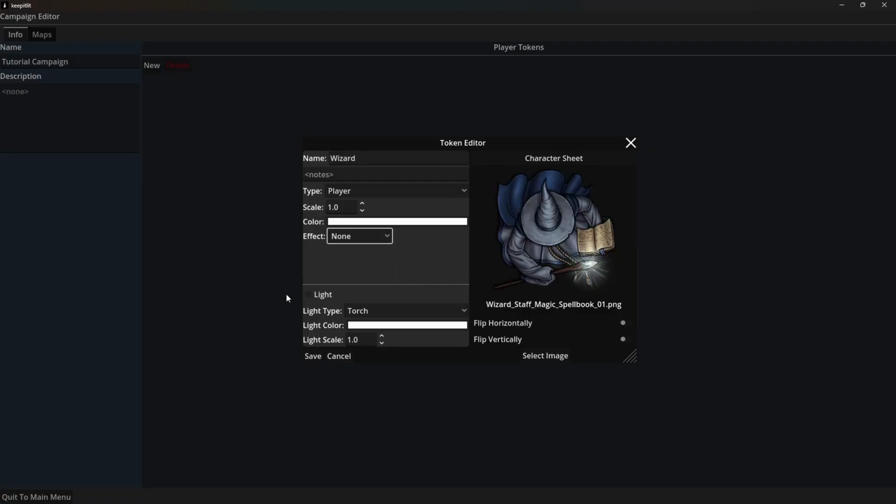We can also add a torch to this token. We can take the light that this token is going to have. We can turn the light on. We can define what type of light it has. It can have a torch, lantern, or static. Torch is going to have, for Shadow Dark anyway, a range of near, and a lantern will have a range of double near, and then we can have static.